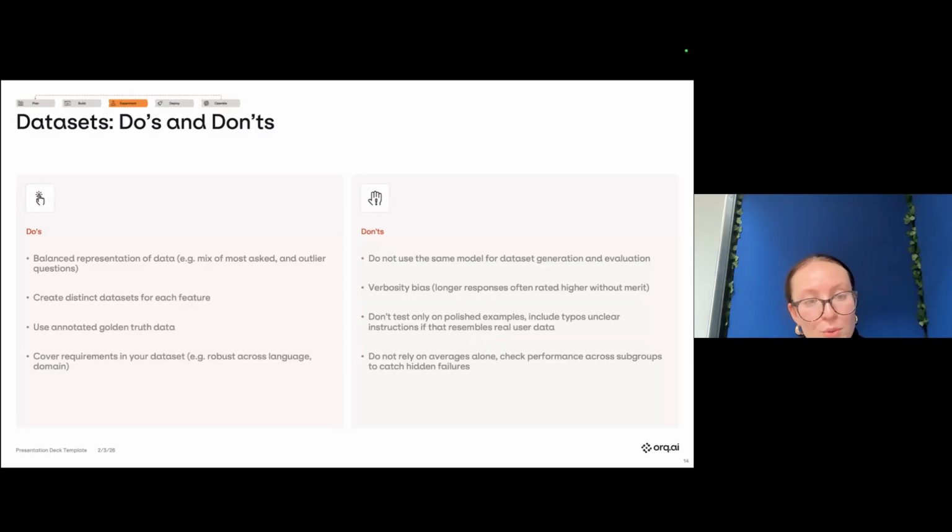This you probably have heard more often, but use annotated golden truth data. At some point in time, a human just needs to go through the labor of annotating a data set. It doesn't have to be a gigantic data set. We have teams testing with data sets as small as 30 rows. Obviously, the bigger the data set, the safer your conclusions, I would say.